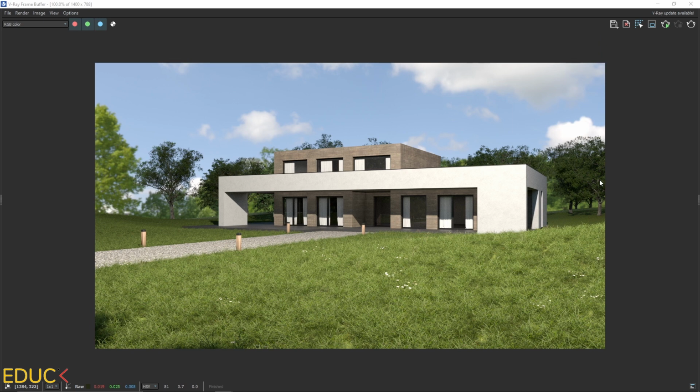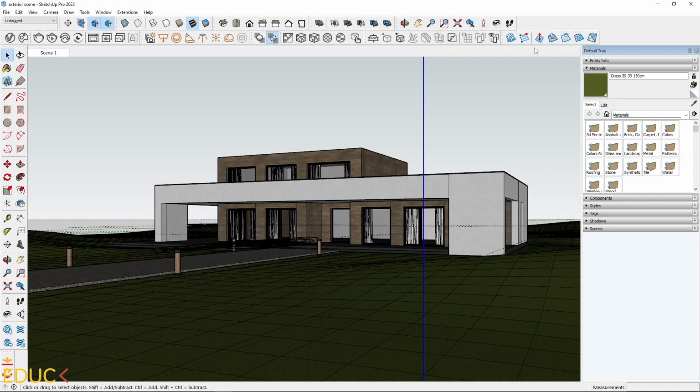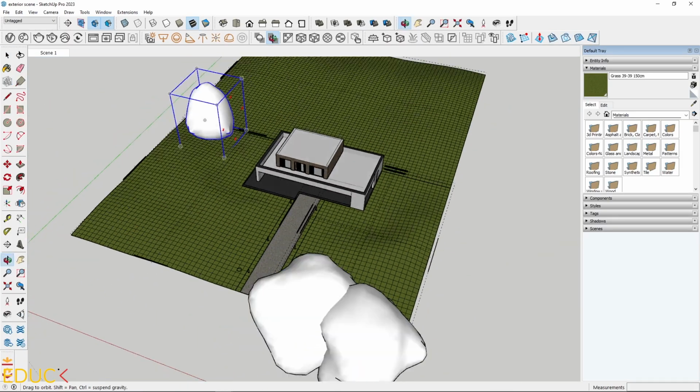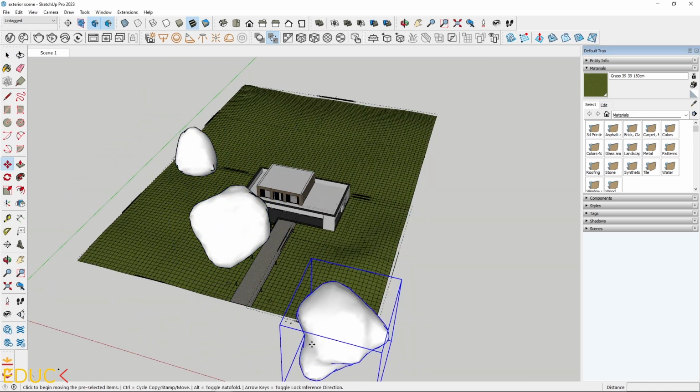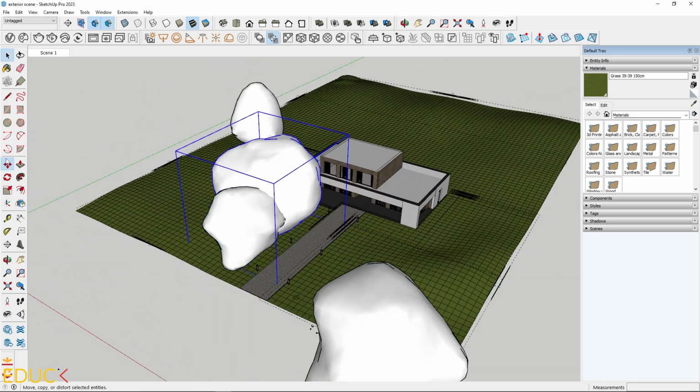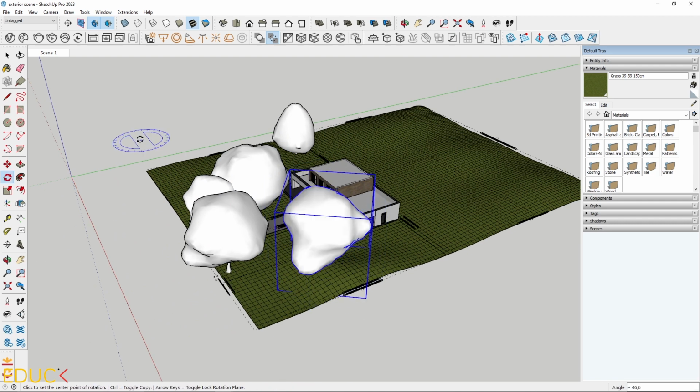It's time to work with the foreground. Firstly, I will place the trees. I will do this manually because I would like to set them in the exact places. These trees are placed in the exact position, and you will notice that these trees create shadows.